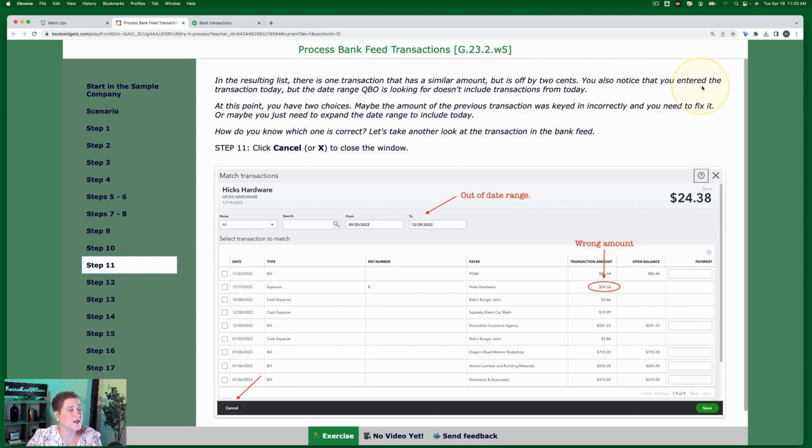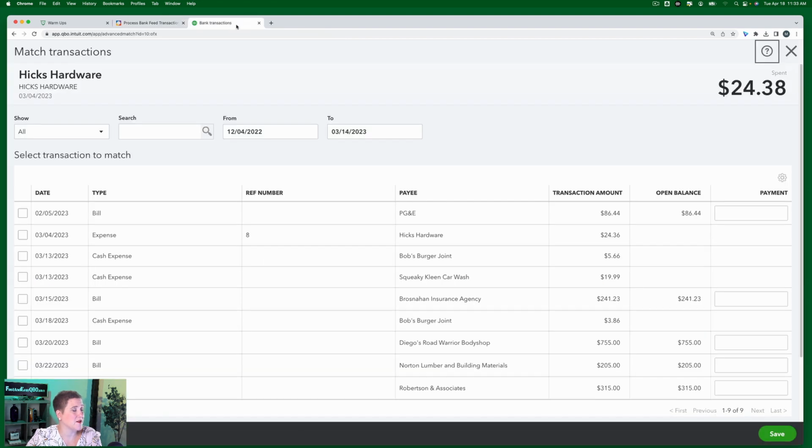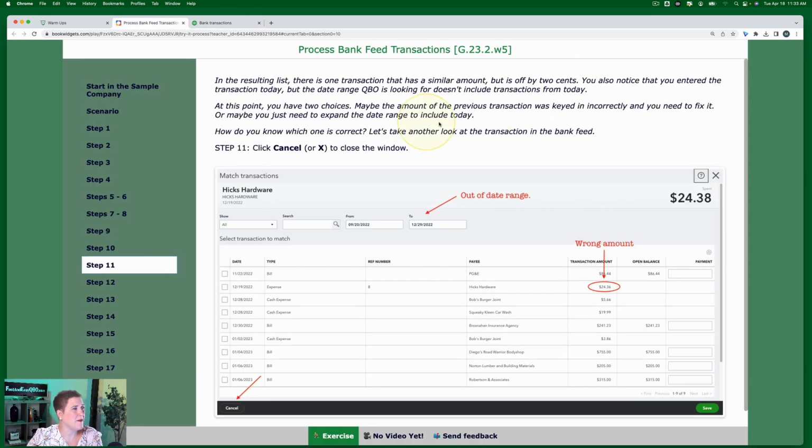You also notice that you entered the transaction today, but the date range QBO is looking for doesn't include transactions from today. I am doing this on April 18th, and notice this range is only up through March 14th. Of course, your dates are going to be different, but you'll notice that this is not today for you. How do you know which one is correct?